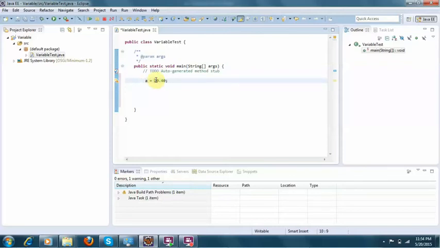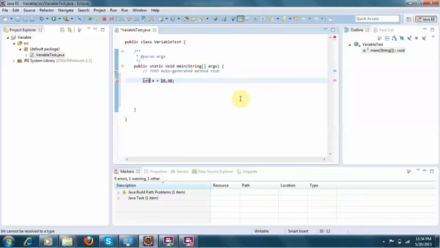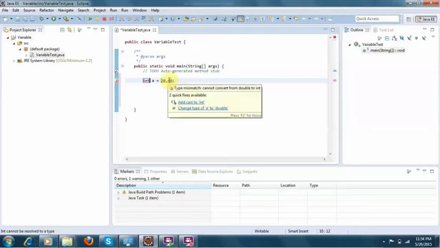If I change this data type again to int, then it's not correct syntax, and it will give you an error. When you drag your mouse over here, you will get an option: change type of a to double. Eclipse is very intelligent, and it shows you how to remove a particular error. So from here you can directly see that Eclipse is telling you to please change the data type of variable a to double.